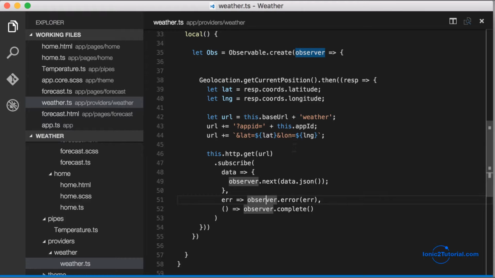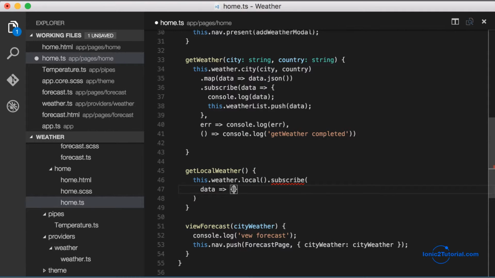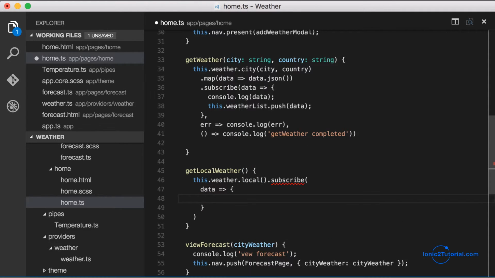To finish up, I'll add in this equal sign I forgot earlier for the longitude parameter, and then I'll return this observable to consume in my homepage. The result of this observable will be the current weather at my location, which I'll assign to the local weather instance variable so that I can display it in my homepage template.